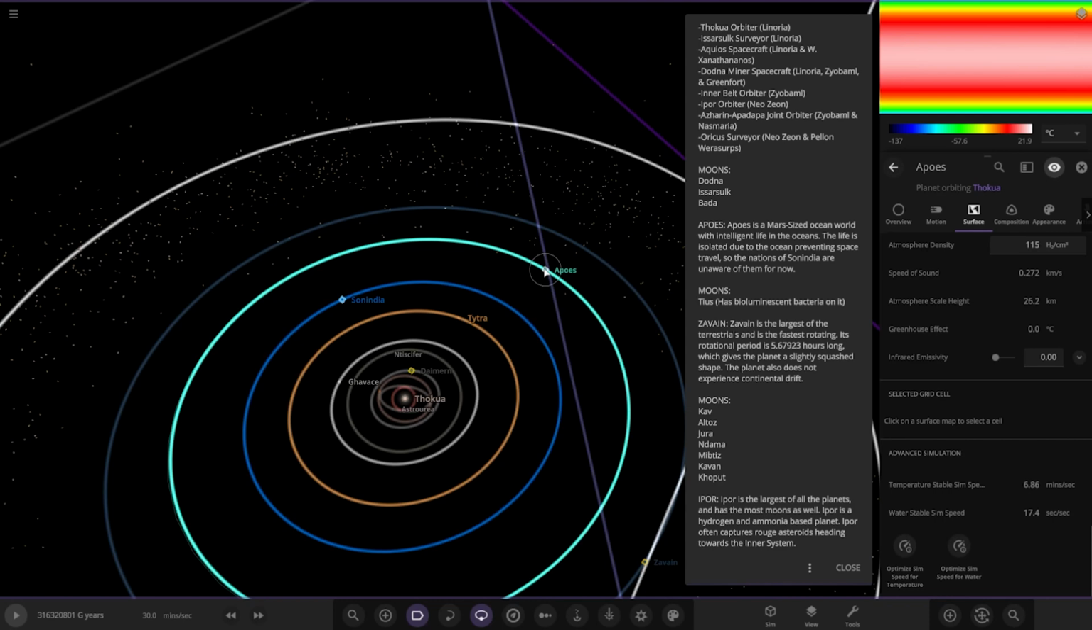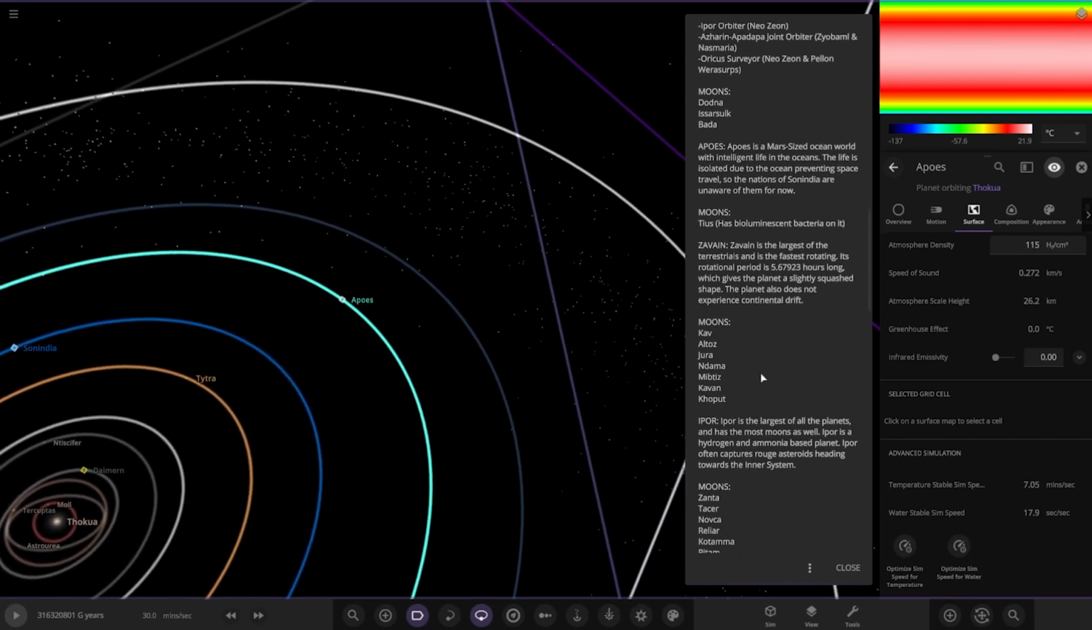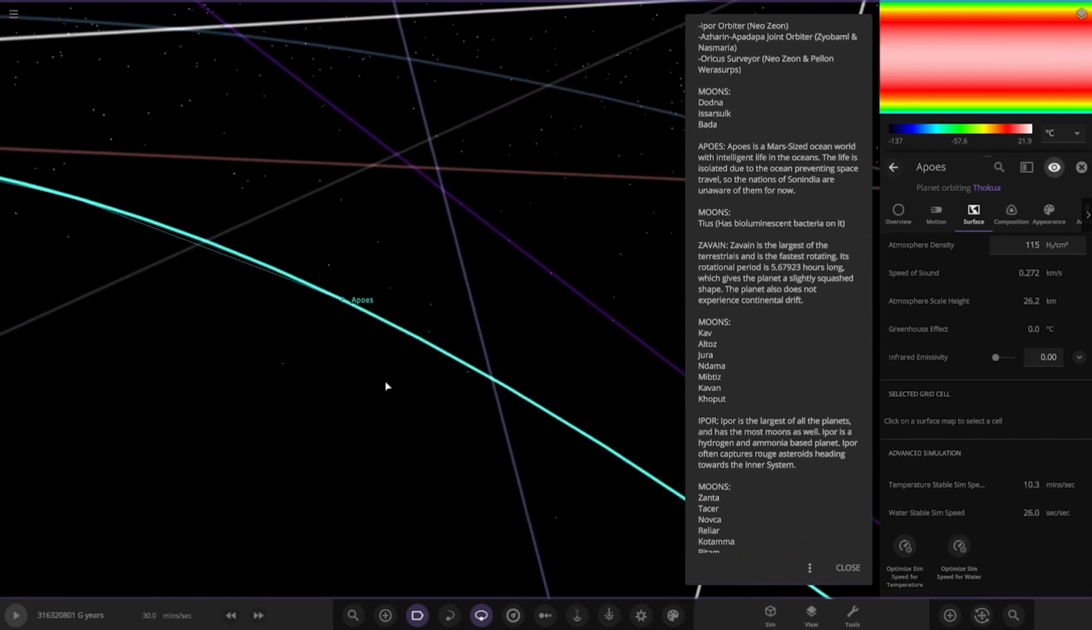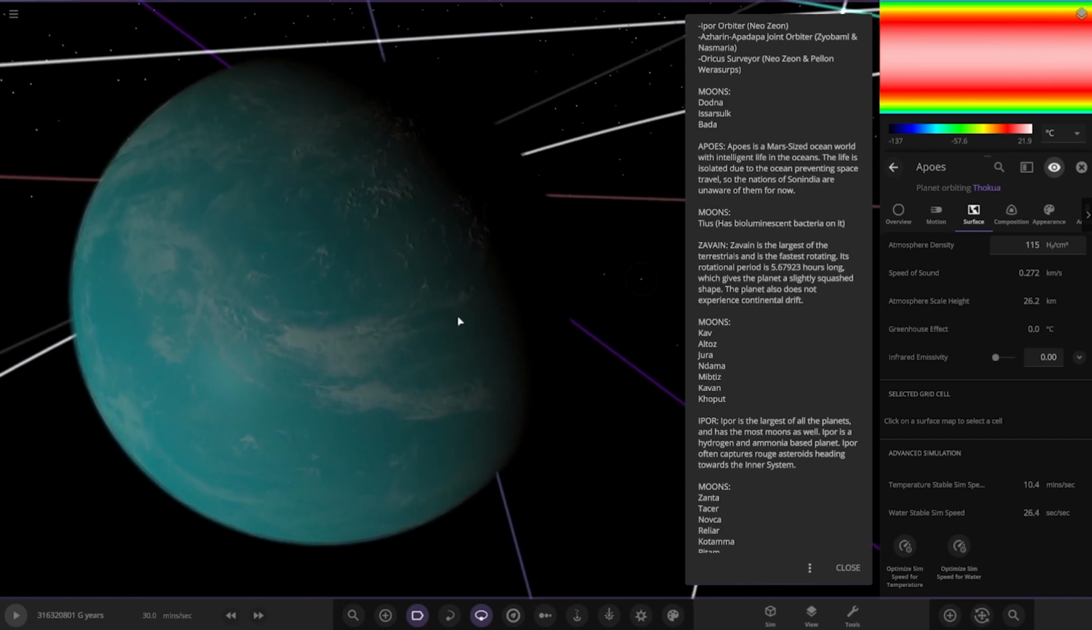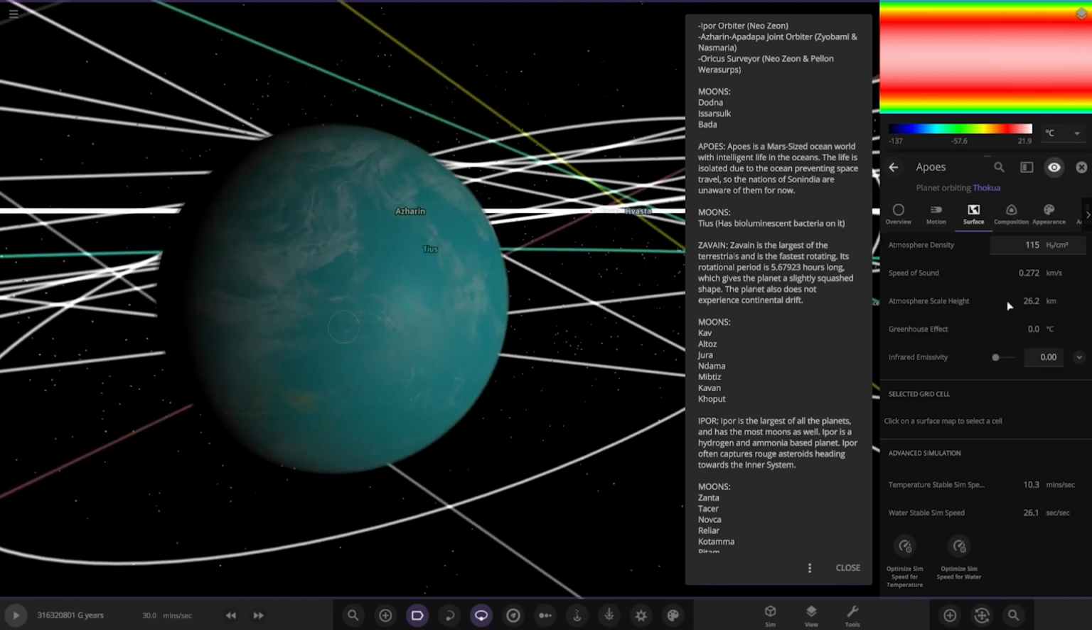Next up we got Apoes over here. It's a Mars-sized ocean world with intelligent life in the ocean. So life is isolated due to the ocean preventing space travel, so the nations of Sonidia are unaware of them for now. Okay. Nice.